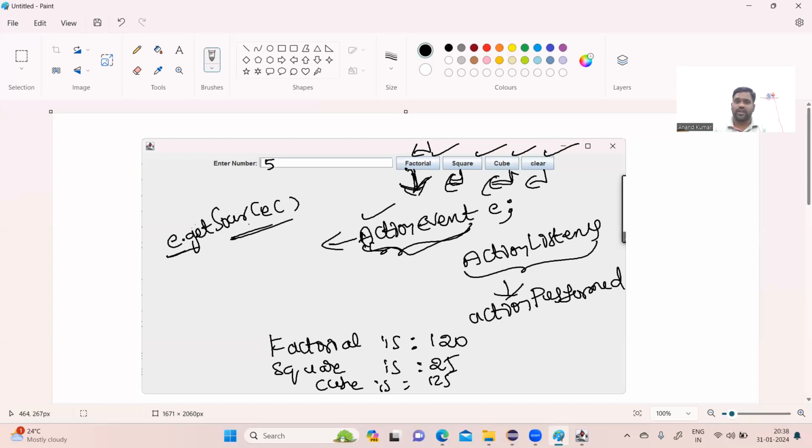Whenever you click on cube, now the get source will become cube. Now this action listener interface is going to listen to whatever action event you have generated. Next, already I told, this action performed method is defined in this action listener interface. Whatever operation you want to perform whenever you click on these buttons, that code you need to write within this action performed method.